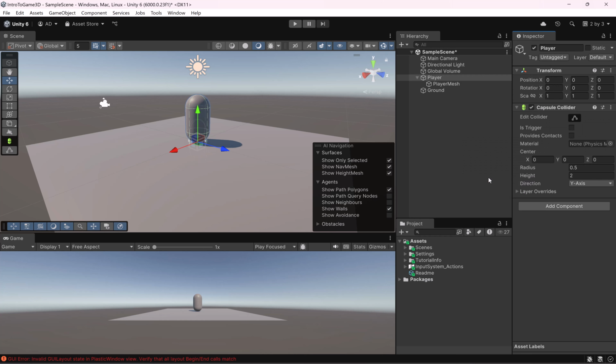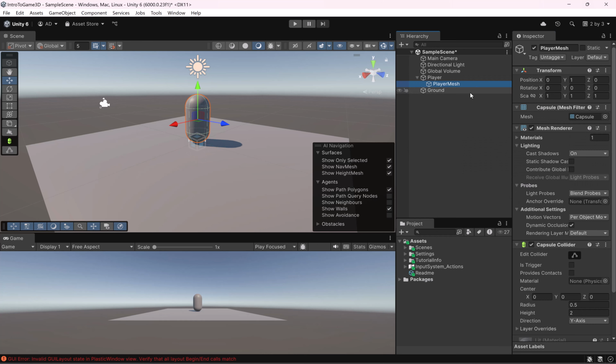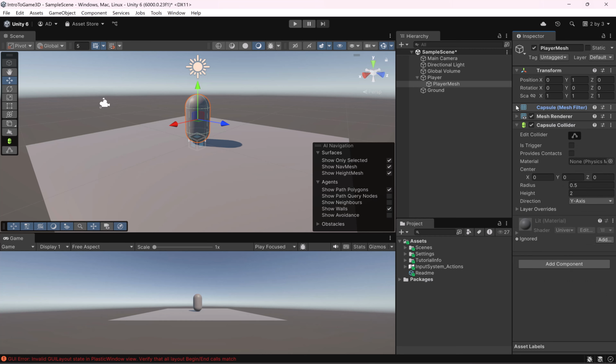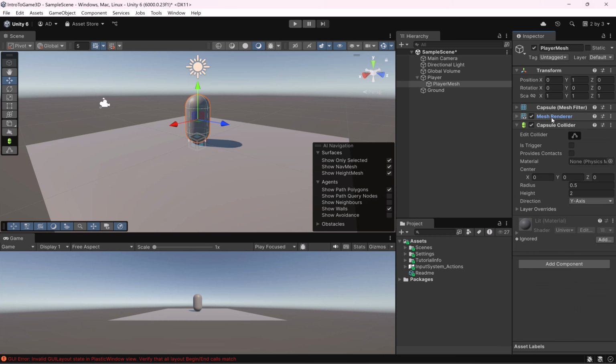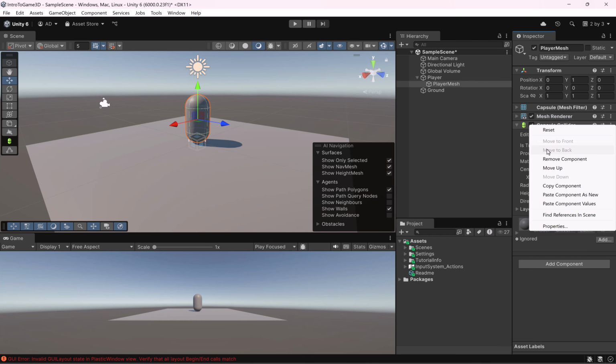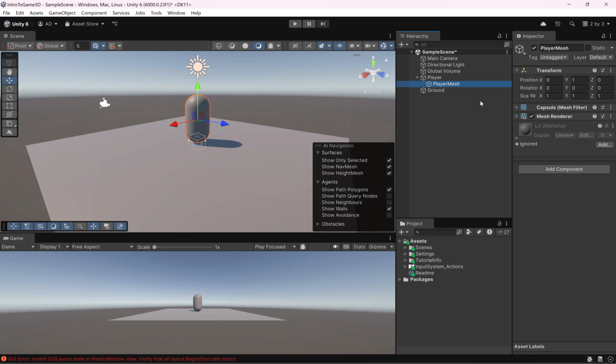So paste component is new, and you can see it went into the ground, which is a problem, but we'll fix that in a second. So this should really only be the mesh. So we need a capsule mesh filter and a mesh renderer. And we get into this stuff a lot more in other tutorials where we actually adjust the mesh renderer. Just realize for now, I just want those two on the player mesh. So I'm going to right click on capsule collider, and I'm going to remove that from my player mesh component.